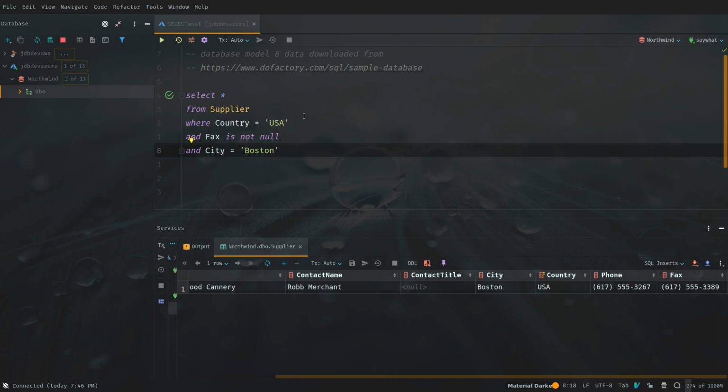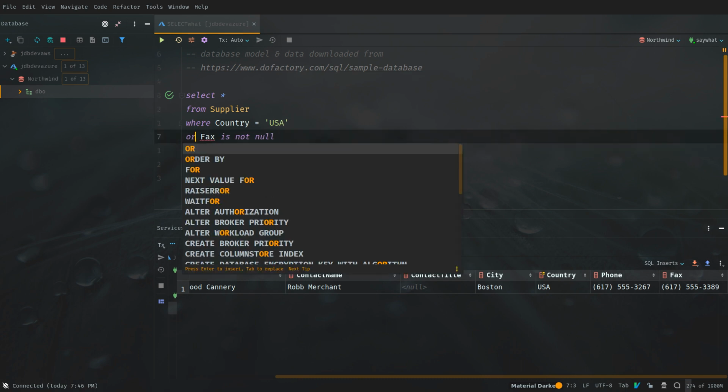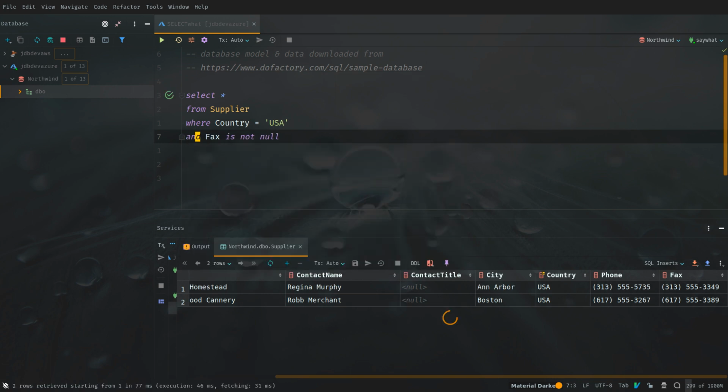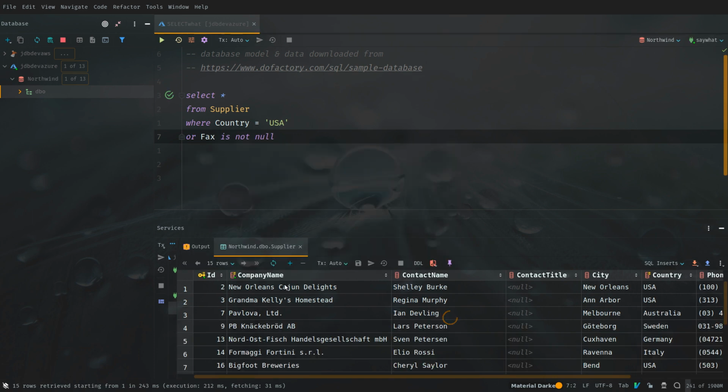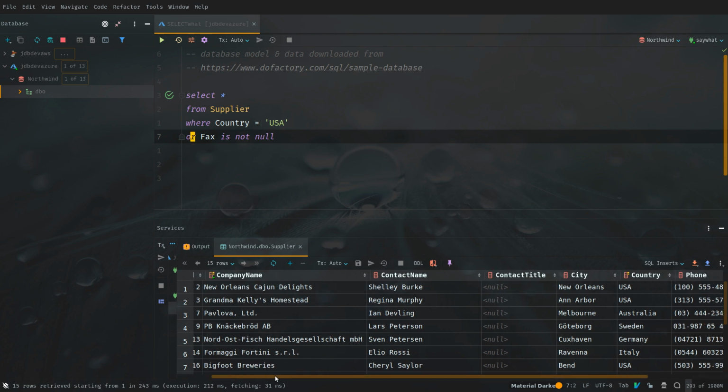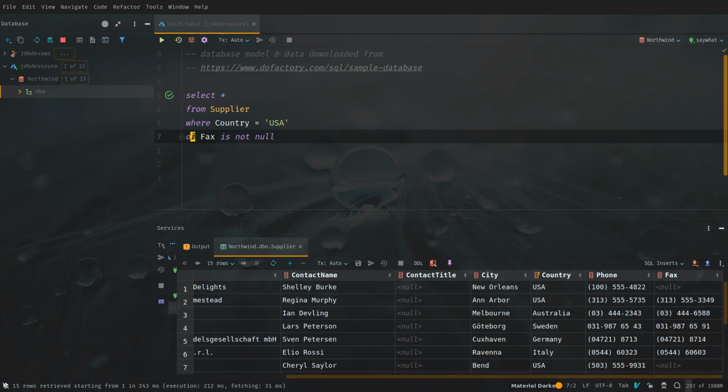Okay. So let's just say I want to use an OR. Well, before I do the OR, let's just look at the AND again. The AND gave me 2 rows because it's USA and it's not null. So say if I want to do an OR. Now I have 15 rows. So I went from 2 to 15 just because I changed from AND to OR.